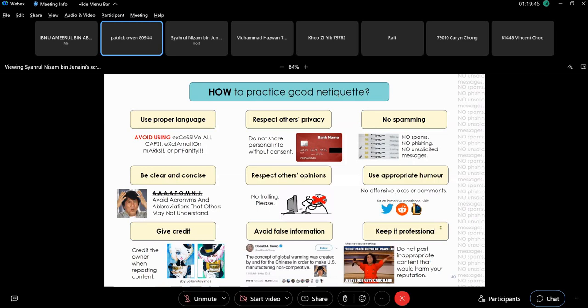The third one is do not spam. The fourth practice is to be clear and concise with your communication. Avoid using acronyms and abbreviations that others may not understand. The fifth one is respect others' opinions. So do not try to spread hate when you are online, so that there's no hate crime involved on the internet.